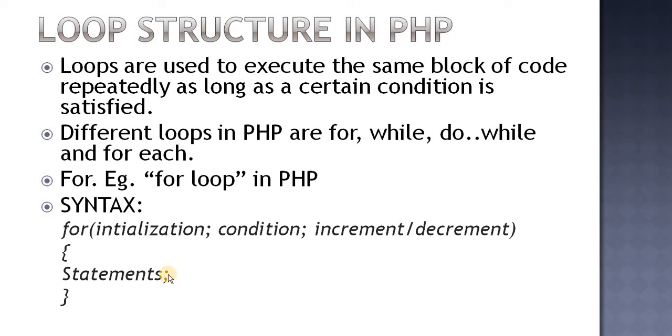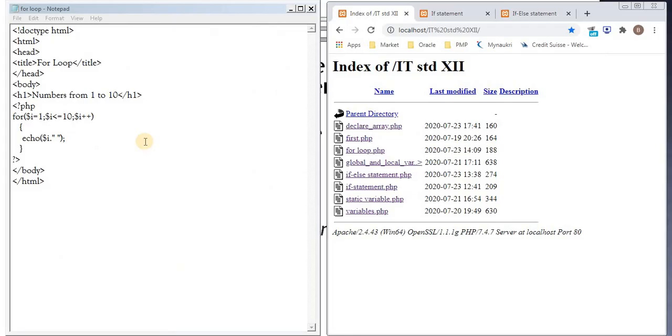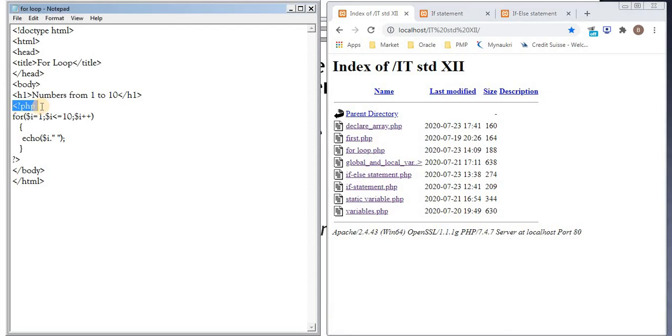Let us look at a program related to it. This is the for loop program. In this program, we are printing numbers from 1 to 10. Doctype html, html, head, title, close head, body, h1, angle bracket, question mark, PHP. Beginning of PHP, that is the PHP script we are writing. for ($i = 1. So this is the initializing statement. We are initializing variable $i as 1, and we put a semicolon after initializing.